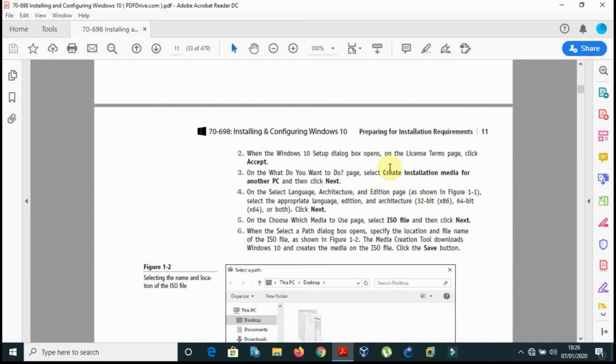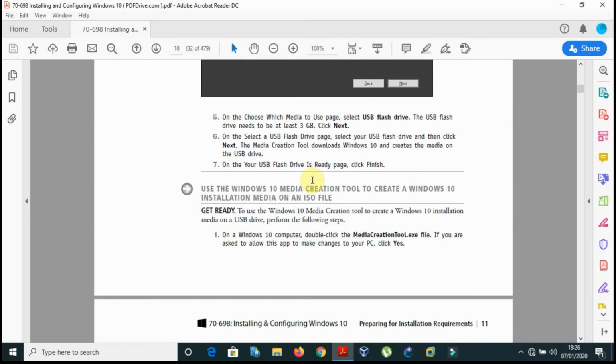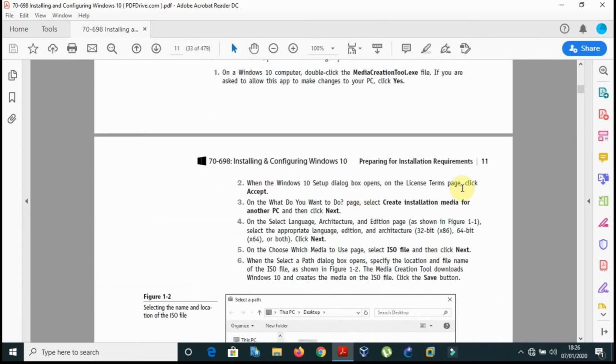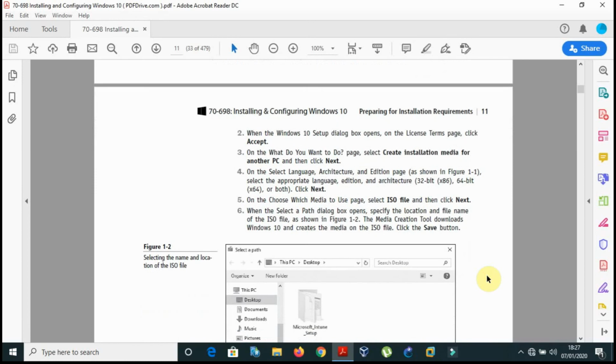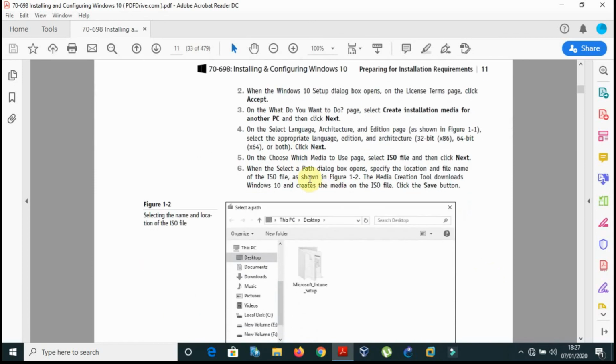Any other thing is the way you would create the media. For example, now it shows step by step how you would do it. You go to Google, write media creation tool.exe, and then you accept, and create the installation media for another PC, and you just follow. When it says on step 5, choose which media to use, if it is an ISO file, it should be an ISO file, because otherwise you will not have a bootable system, and then you just follow.